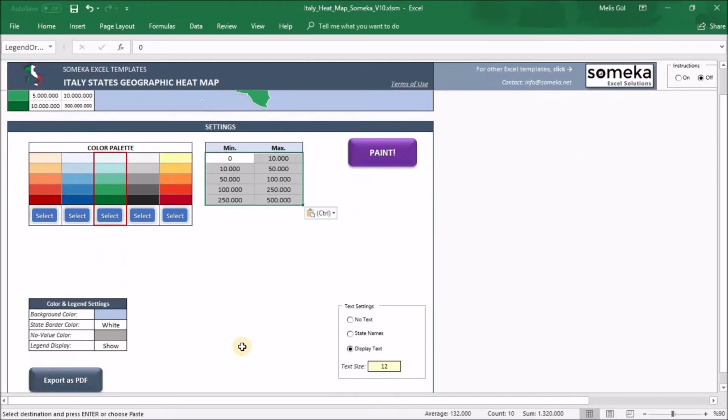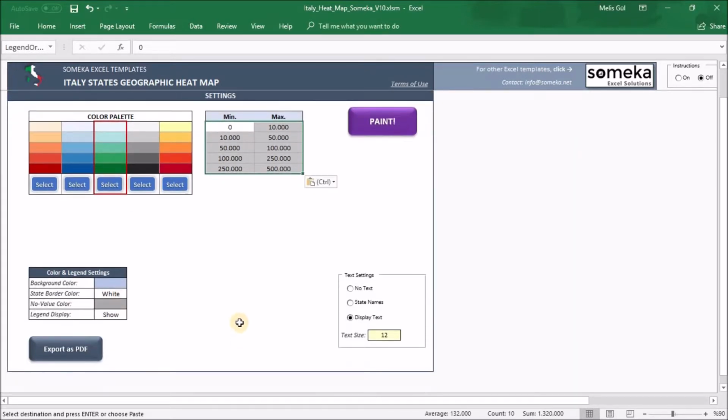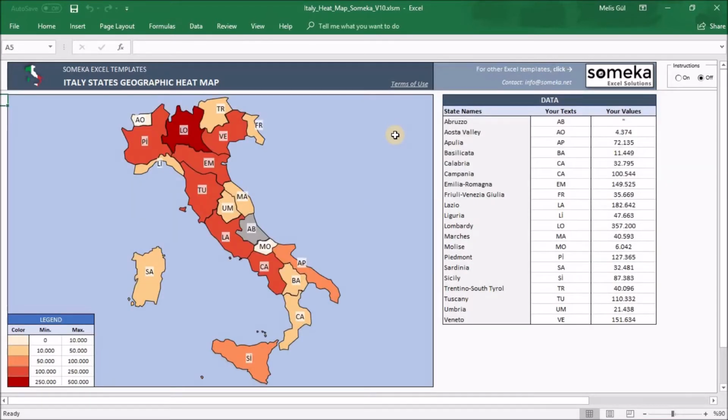Now here I will make some customization a little bit. Select the red one and set the black border color. And I will use abbreviations. Now paint it. So my Italy GDP heat map is ready to present.